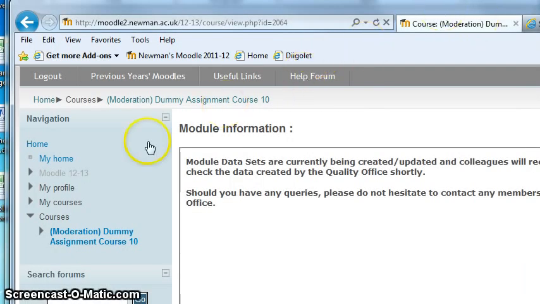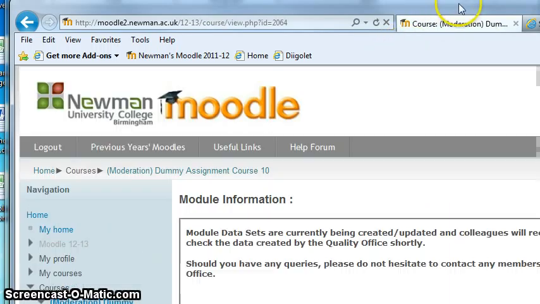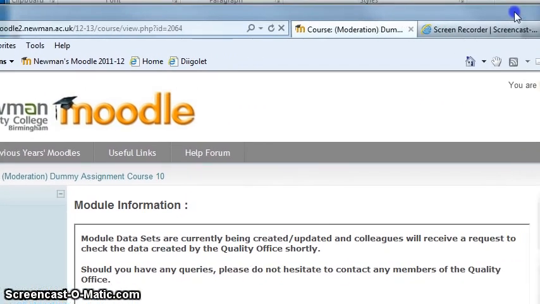Okay, let's have a look at Moodle. You'll have to find the course. It will in all likelihood be under your navigation. If not, then the module leader might have sent you a link. It won't say moderation, that's just the name of this example course I'm going to be working on. So you go into the course.